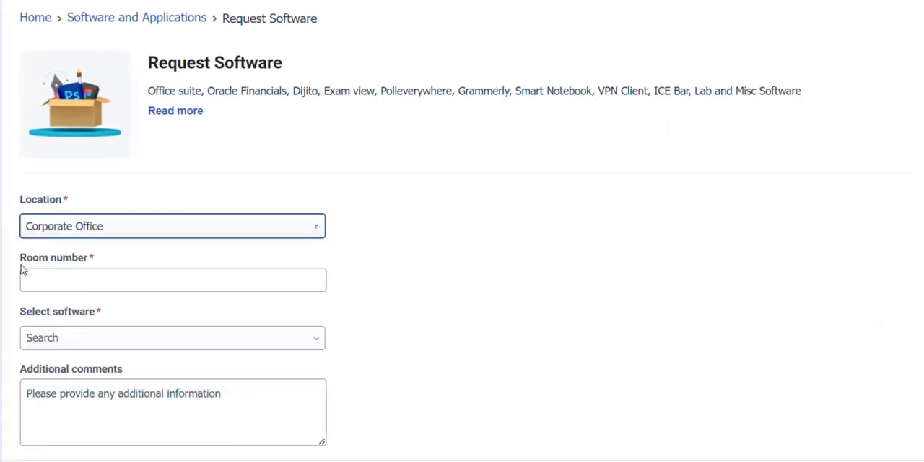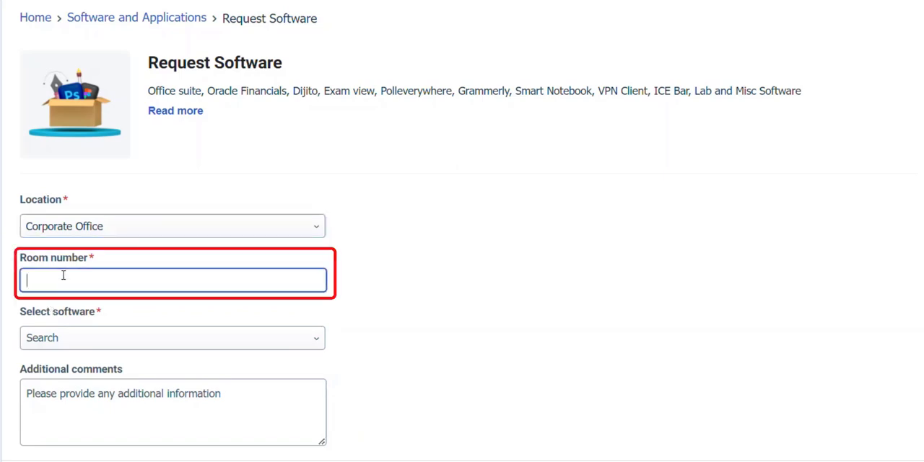So for the location, I would just fill in my office location here and my room number here. Now, if you're, for example, working from home, you would choose the closest NBCC location to where you are. And if you don't have an office number, you can just put a series of zeros in.